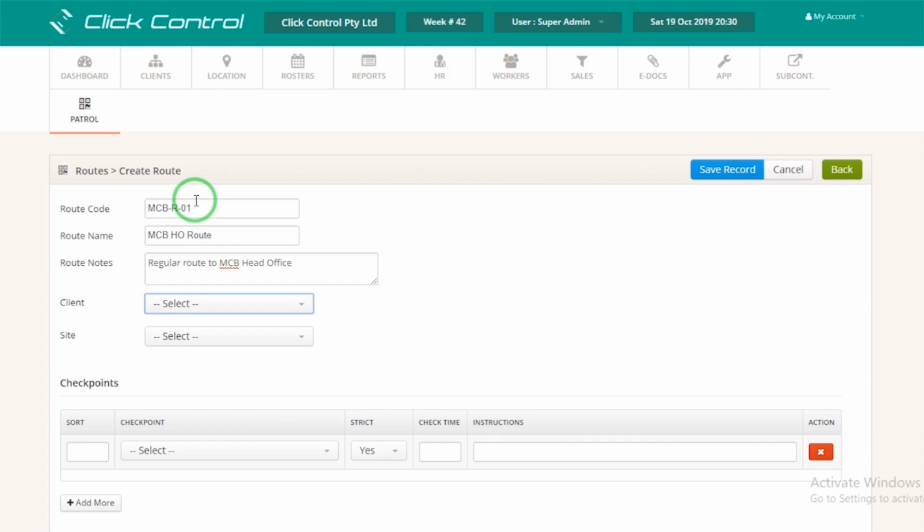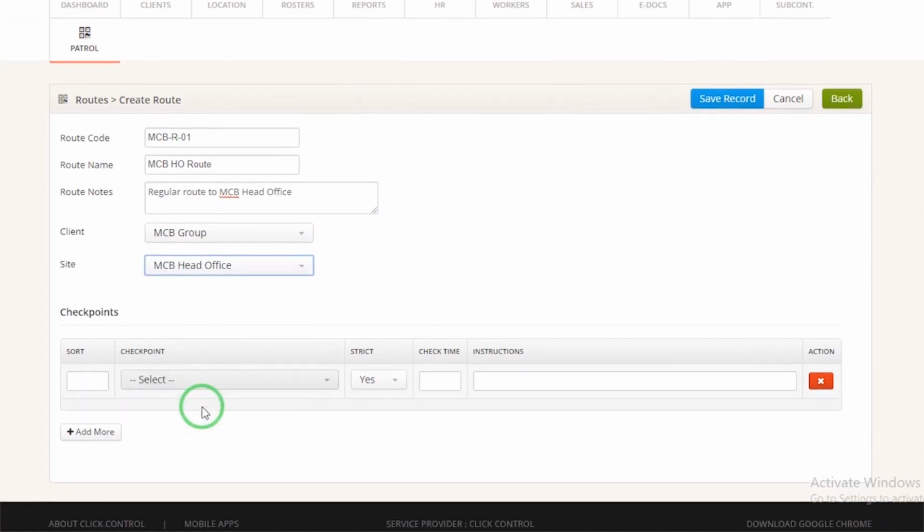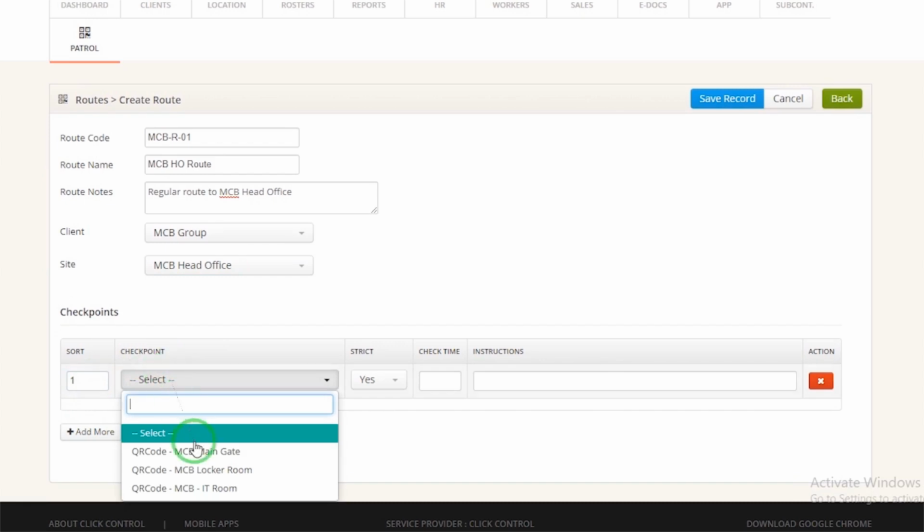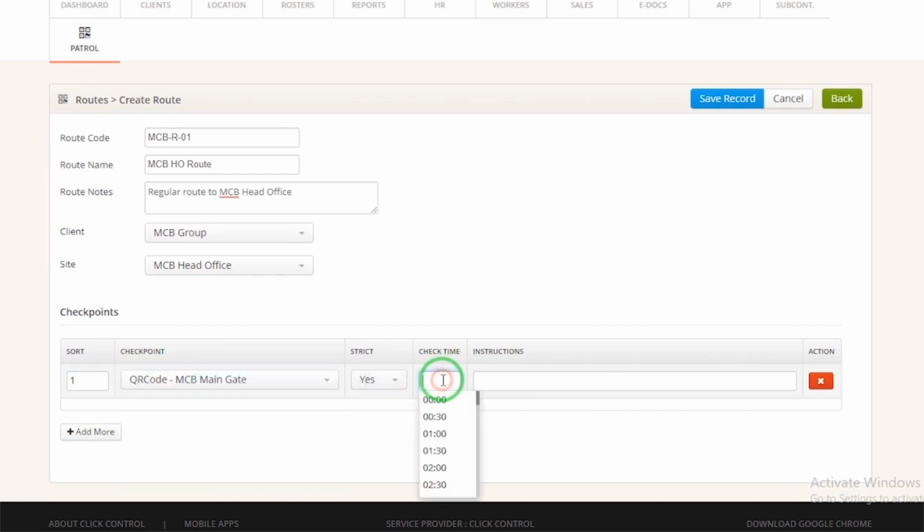Now select Client and its site so that the system fetches all associated and assigned checkpoints for route planning. The next step is to enter the sort number in which the route has to be performed by a worker. Select the checkpoint, and if required, mark it as a strict and time-based task.